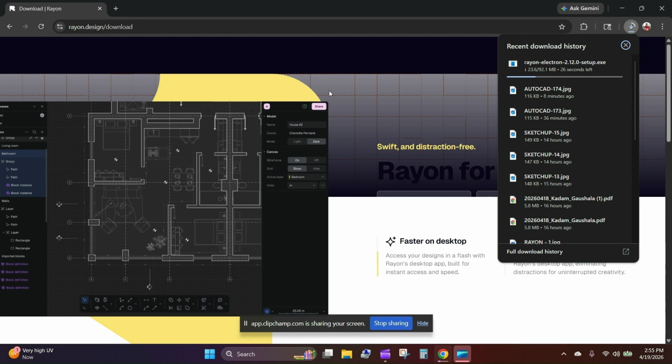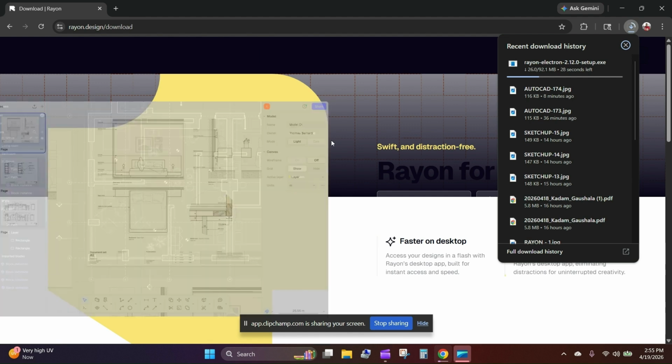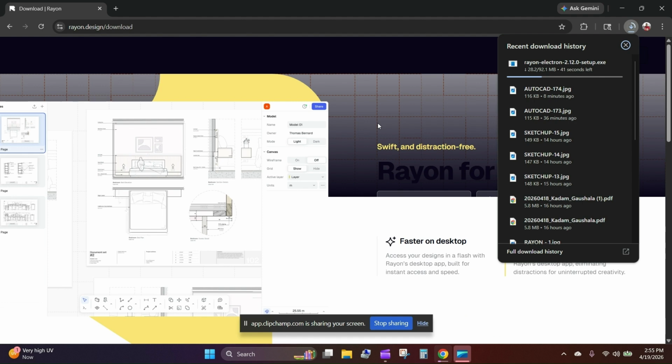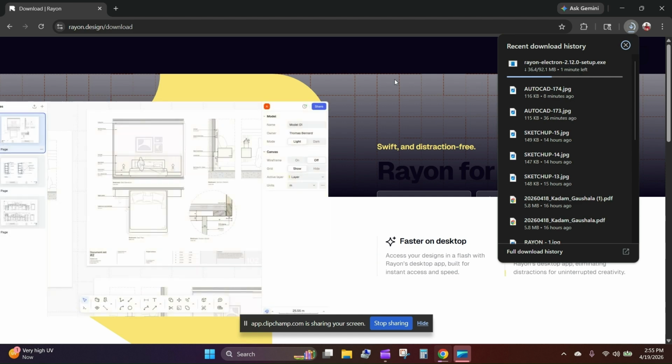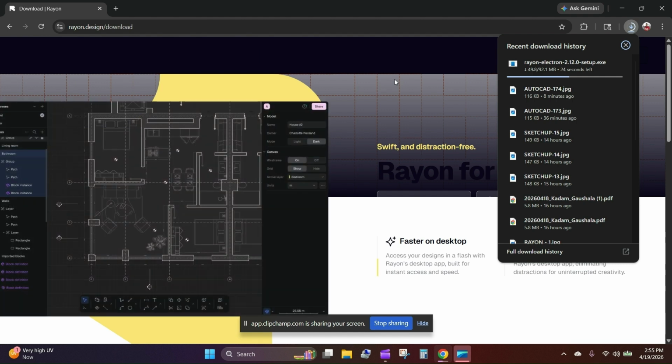It is around 92 MB for now. Right now, you'll have to wait until the full Rayon setup is downloaded. You can skip the video for around 10 to 20 seconds to reach the stage where it completes the whole download.